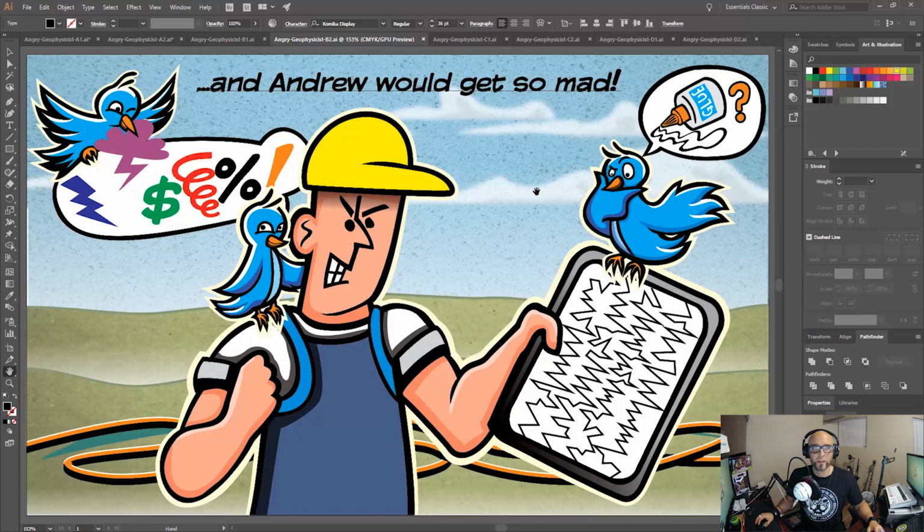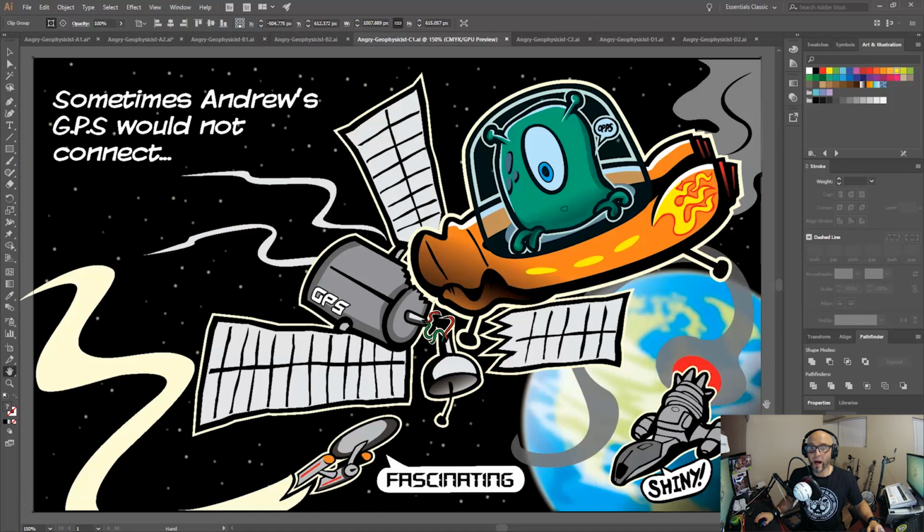Jeez. Okay, let's go for panel 1, 2, 3, 4, 5. Panel 5. This is another anachronism because this panel's good because I said sometimes Andrew's GPS would not connect. So I've got some hidden Easter eggs down here. Got the Enterprise and Firefly, or Serenity, down here, and an alien crashing into a GPS satellite and smashing it up.